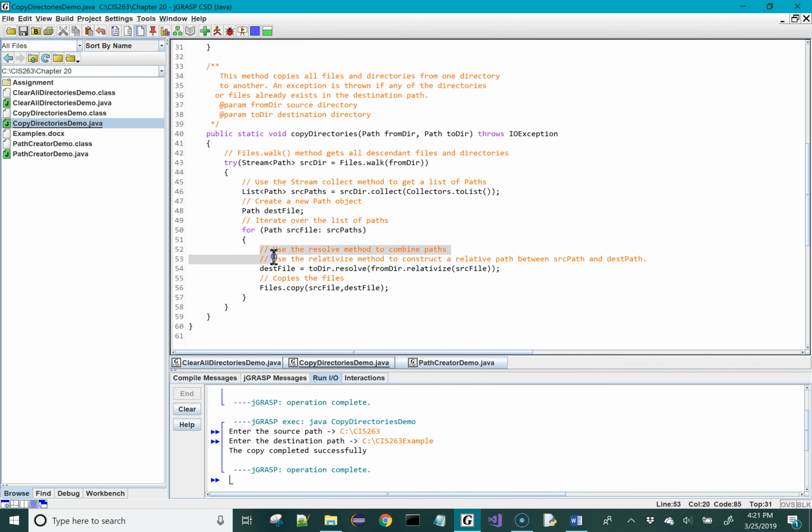So again, the main part of the program is that you loop through your source paths, and you use the resolve and relativize methods to construct a relative path between your source path and your destination path. So that is the second program.